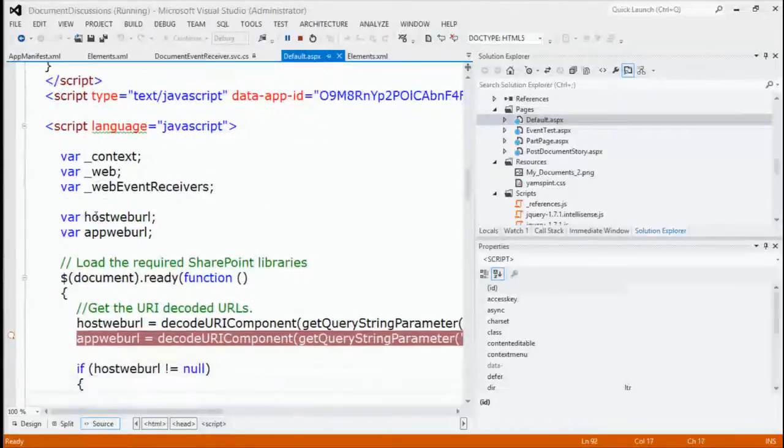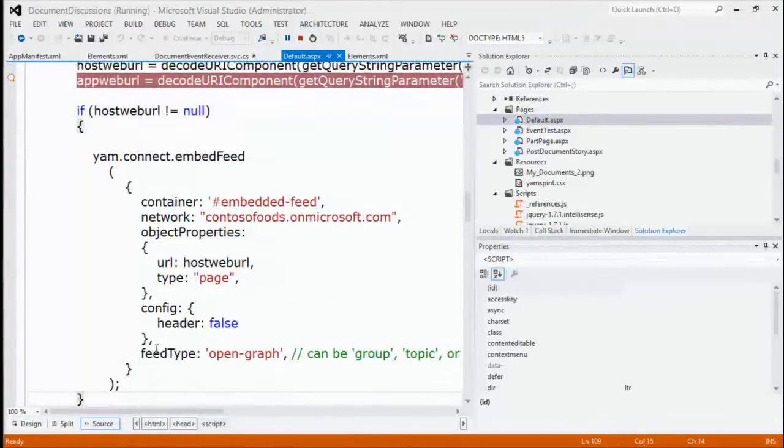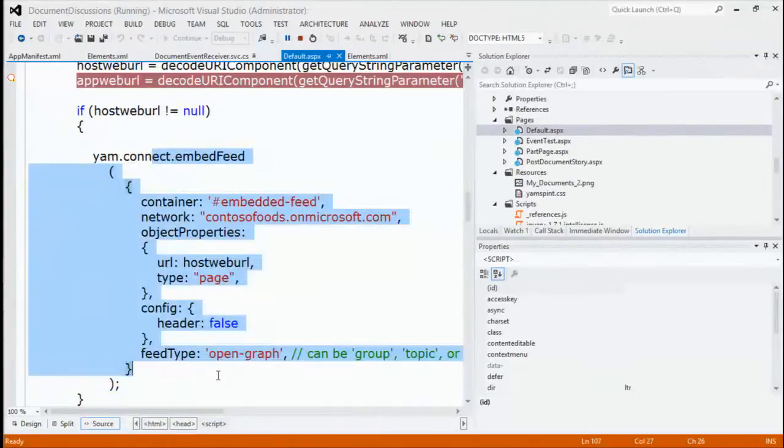Then down here I take the URLs that SharePoint gives me about what site I'm being accessed in the context of, and I use that to express the Open Graph URL that we're going to be having this conversation on. So when I embed the component, it's done in the context of that Open Graph URL. That's how I make it specific to a particular topic. And of course, you can use other URLs like documents, as we'll see later.